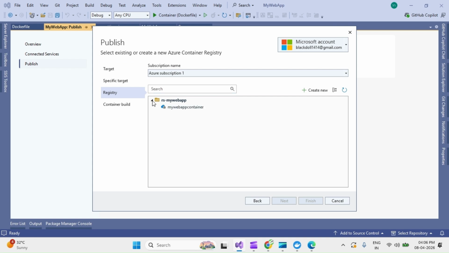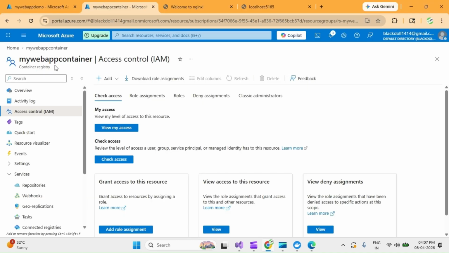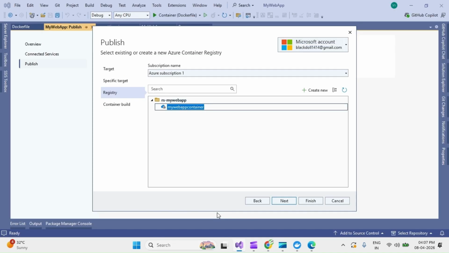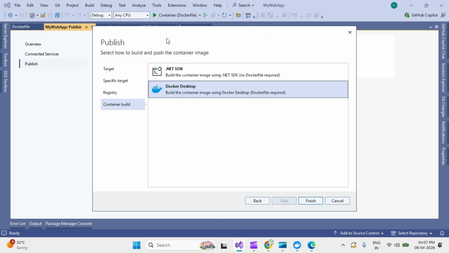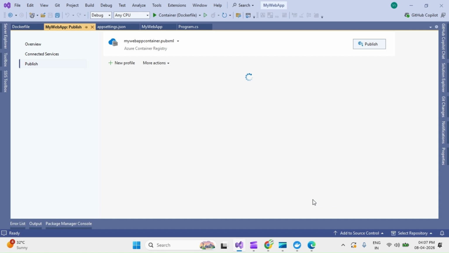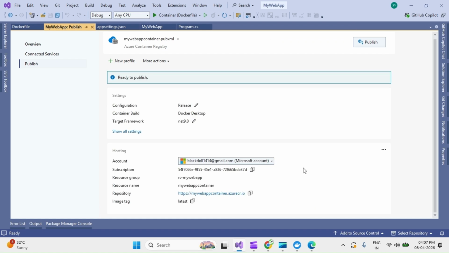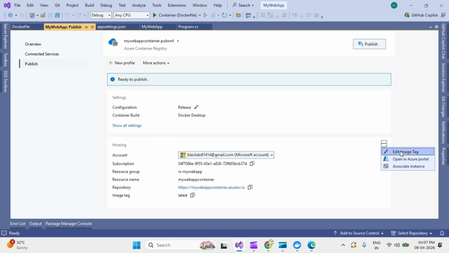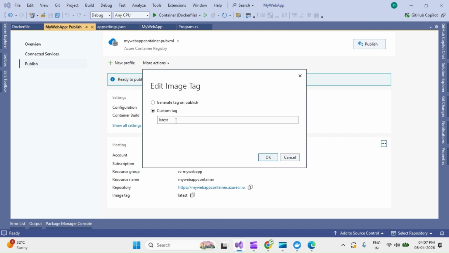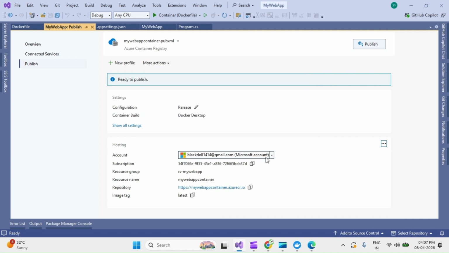Now my resource, my container, the name is the same as we have created. Now click on next, use that Docker Desktop, finish. Now I'm renaming the tag. Edit tag, we can say custom v1, click OK and then publish.